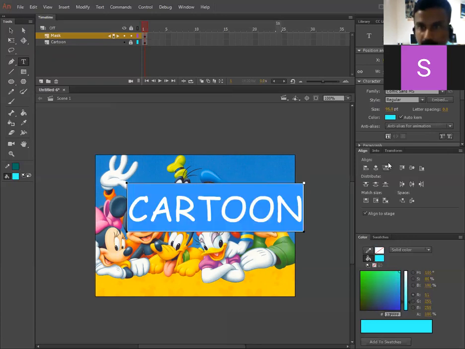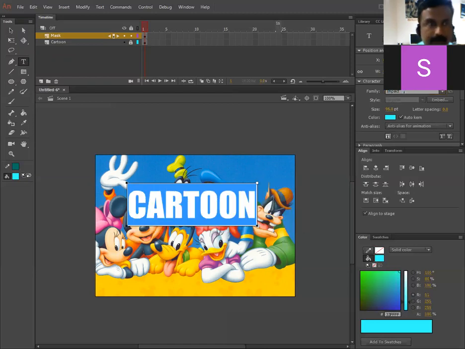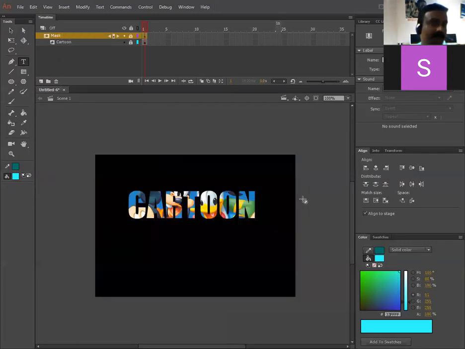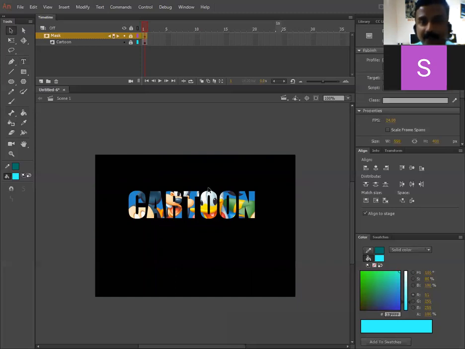Cartoon. I'll change the font to something thick, Impact. Now you do right click and choose Mask. Look at this. Like this. So many things we can do with this. We tried a few. We made the earth moving, the globe and all, right? This many things we have tried in Animate, and then before now the cartoon.